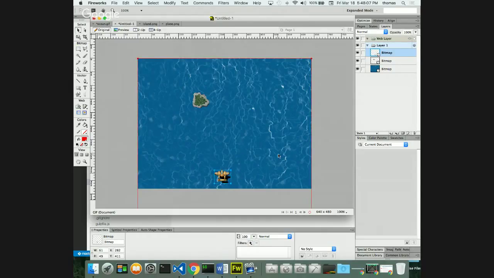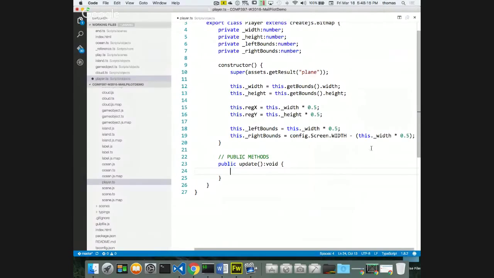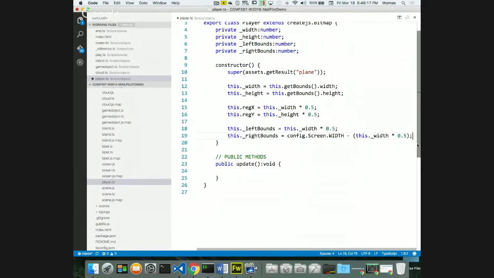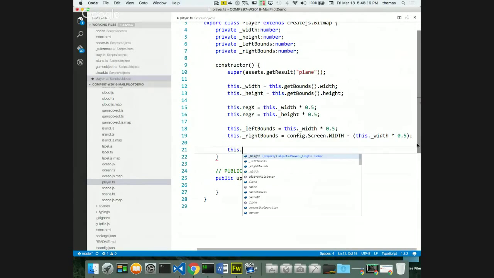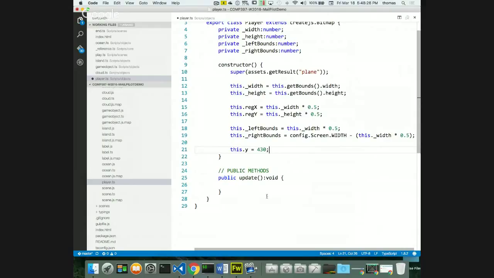And by the way, the value for the Y is 430. Again, I know this because I've tested it out a bunch of times. So here, inside the initializer, my constructor, I'm going to do something like this: this.y is equal to 430. That's never going to change. However, my X value is going to change every frame.